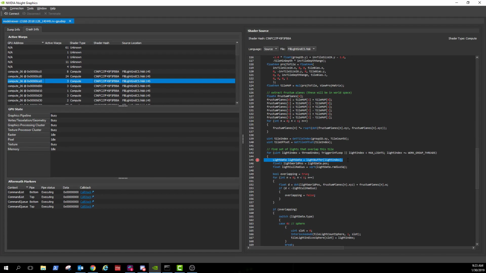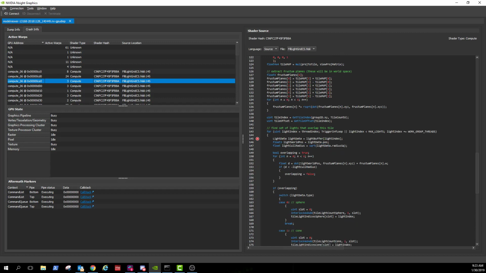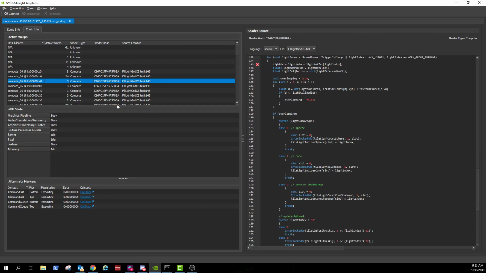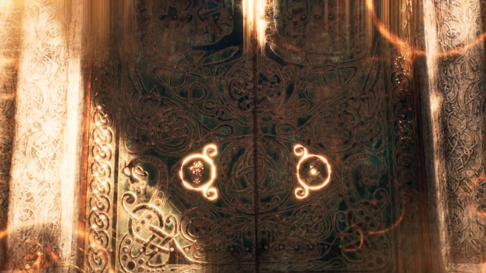If you are currently working through TDRs or GPU crashes on DirectX 12, give Nsight Aftermath a try and let us know if it helps solve your issue. You can post in the Nsight Graphics forum, linked in the description below.